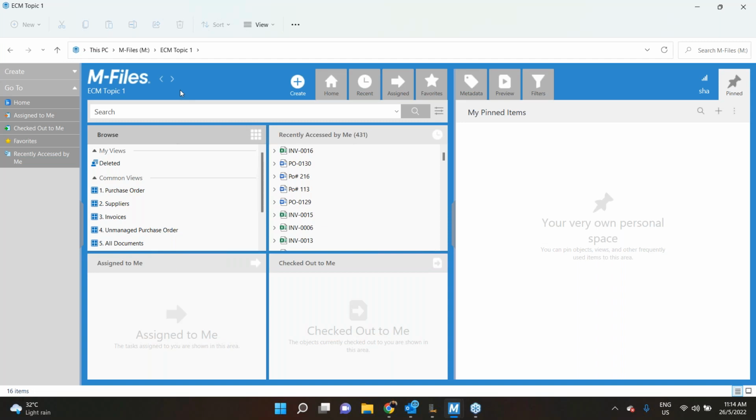In this M-Files homepage, as you can see, there are 4 tiles on the left side. The first tile is the browse area, where you can see my views, common views, external views, and other views. From this section you can create a dynamic view where you can find all your documents. The second tile is the recently accessed by me tile. All the documents that you recently accessed will be listed down here, so it's easier for you to look for the document tomorrow if you need to work on it again.